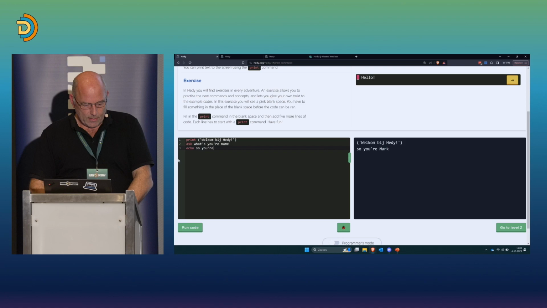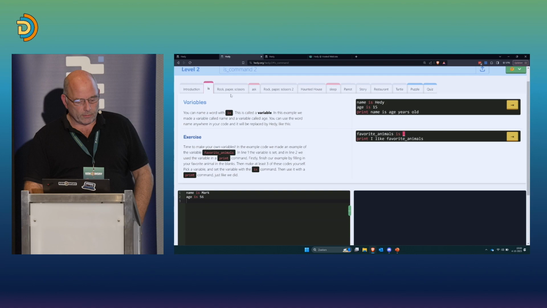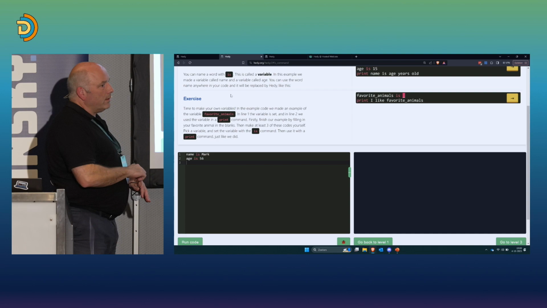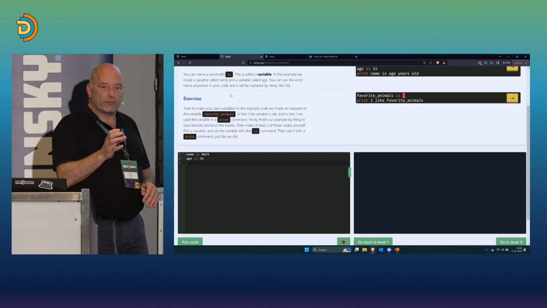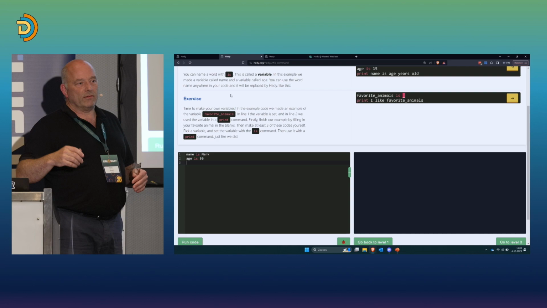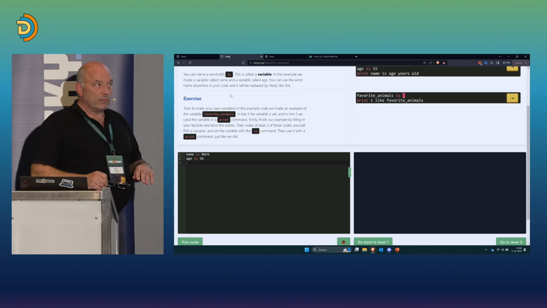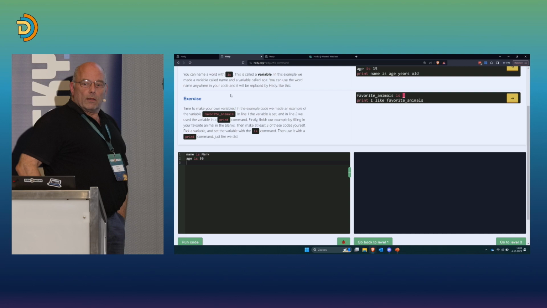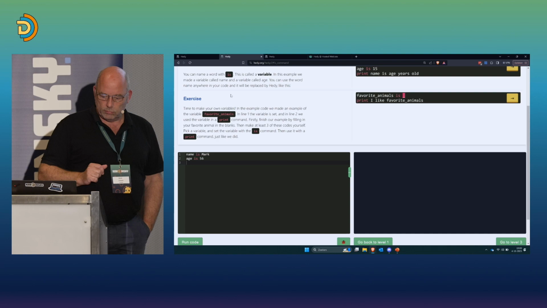In the next level, this is level two, we introduce the toughest part of programming, and that's variables. There are many metaphors or concepts to try to explain variables, like boxes with a name on it, but that becomes hard if you try arrays, and we just stopped using metaphors. We just got variables, and here are two. Name is Mark, and age is 56. This is the only thing I have to explain. Everywhere I use name now, the computer will put Mark in there.